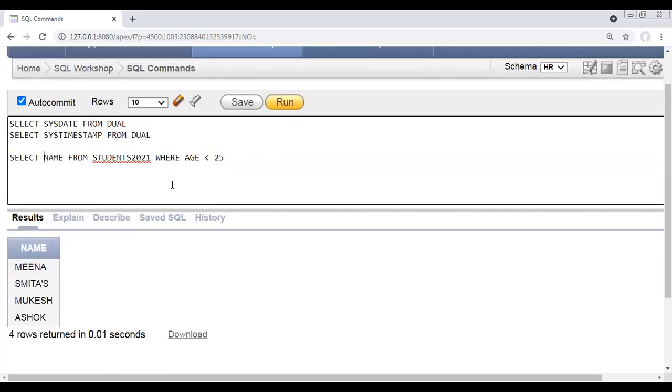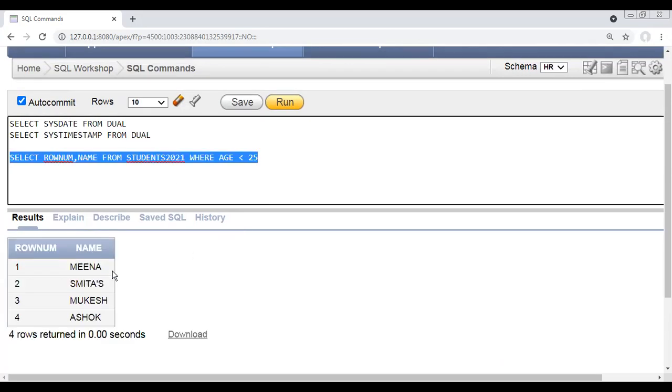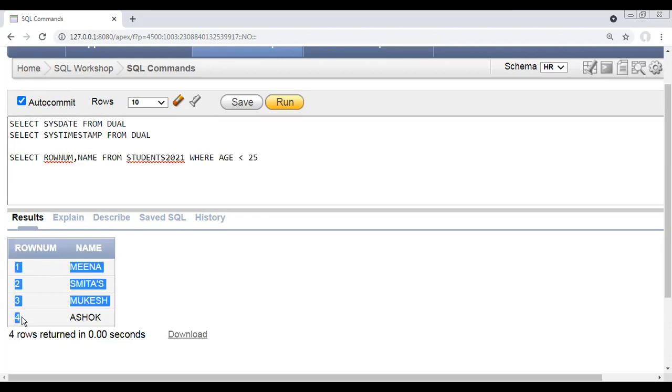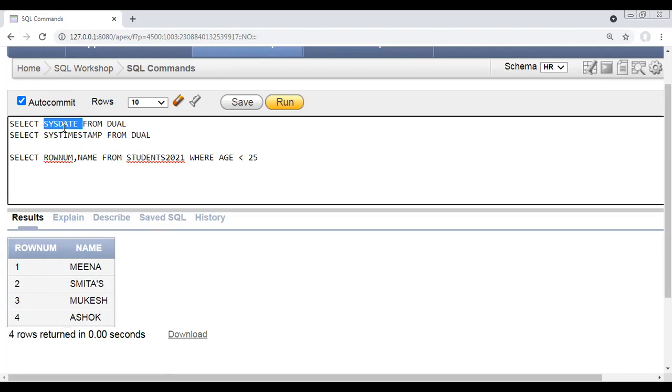Now here if I use rownum, it is providing the sequential number to the selected rows. It's a temporary number given to the selected rows. That is rownum. So sysdate is clear, systimestamp is clear, rownum is clear, and next is called rowid. Rowid is a permanent memory address of a row. That is the rowid of the row.